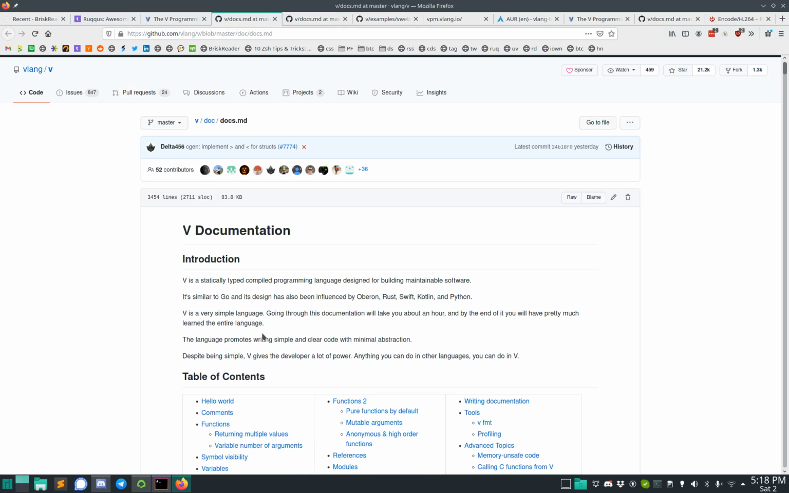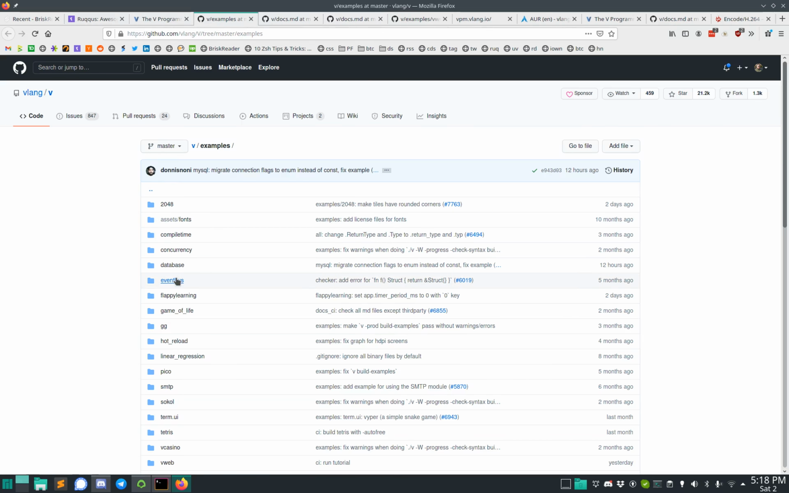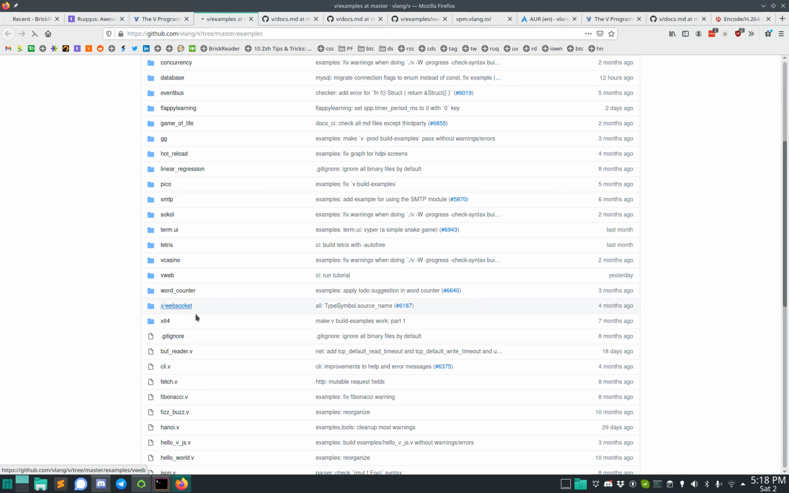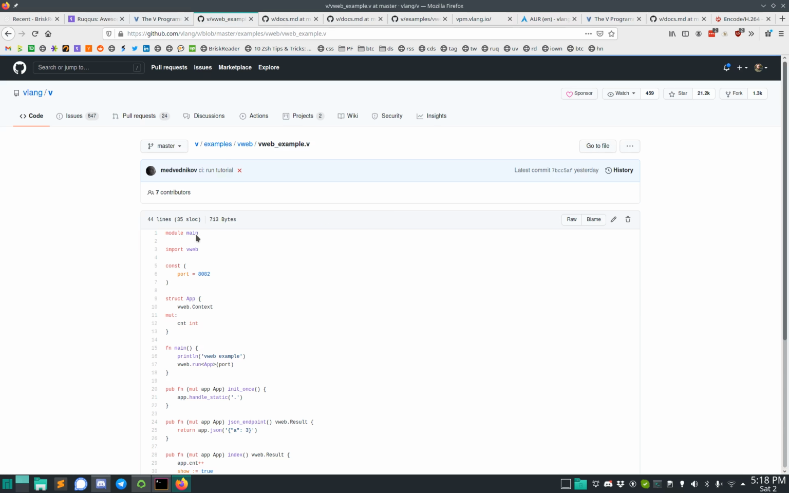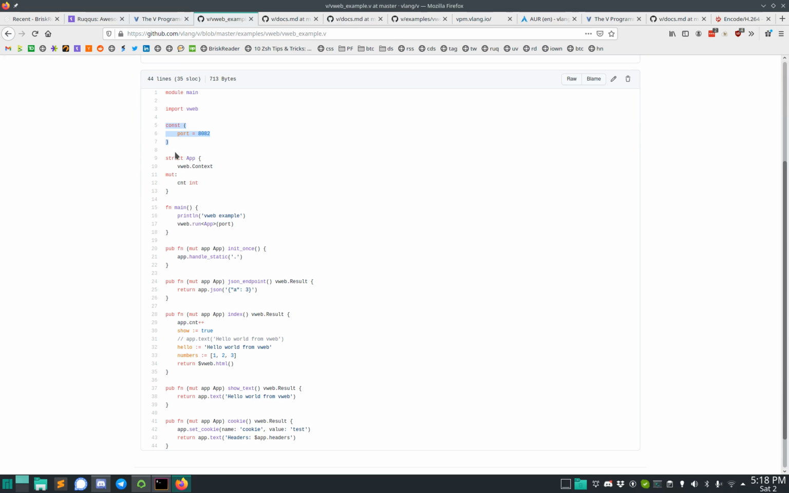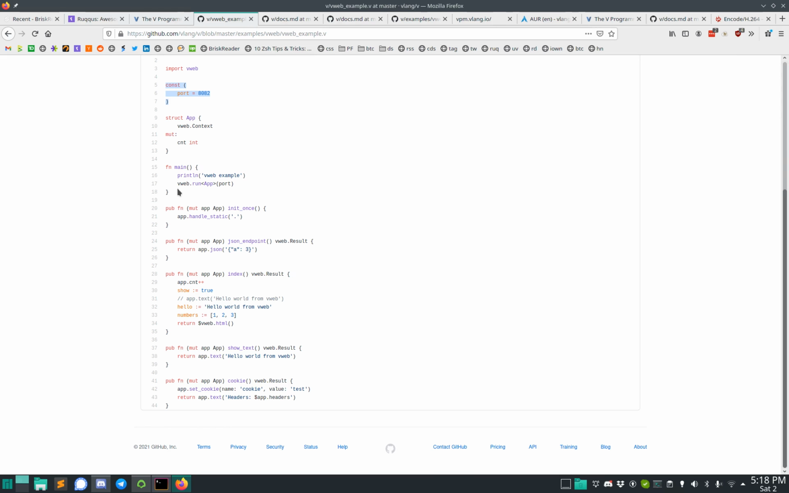One thing I'm trying to figure out is how to build a REST API. So I did find in examples, there's this web example, vweb. So you can import vweb, create a const with the port, and then a struct app with vweb.context. You have a mutable integer called count. This is how you start it. And then what I'm not sure is how you handle routes. So this is index.